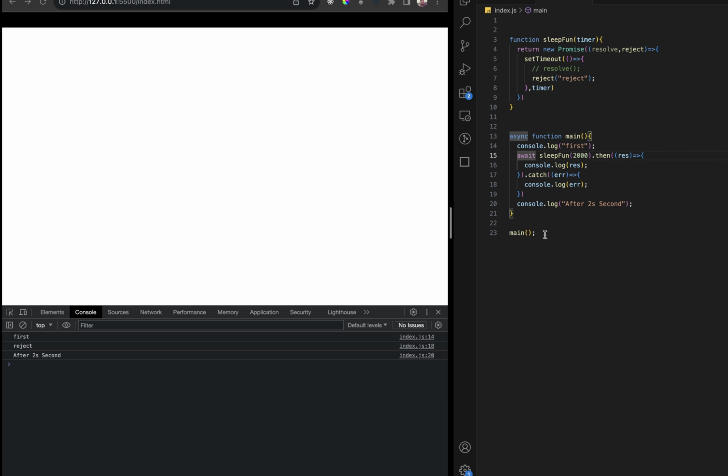So you understand, right? This is how we implement the sleep function.